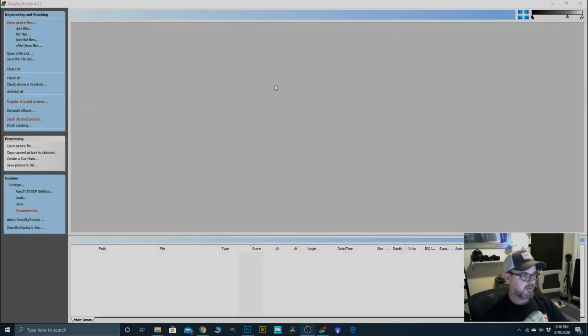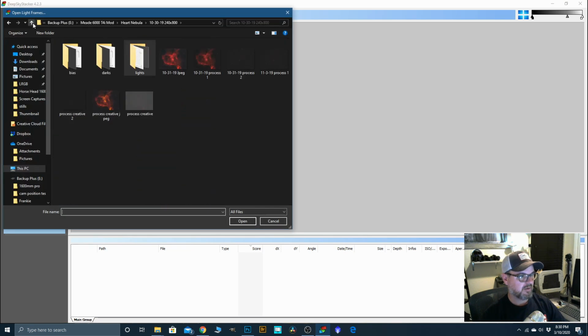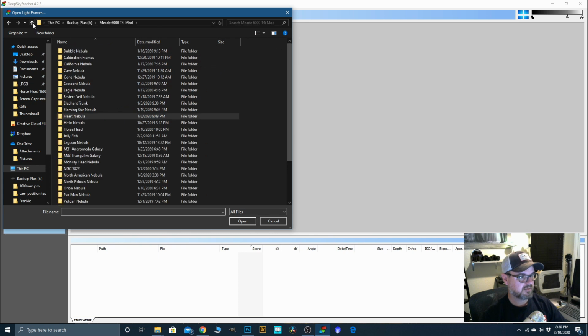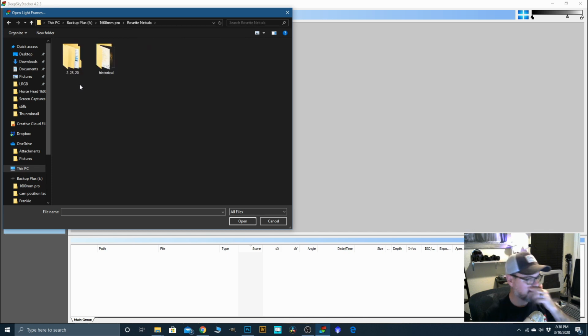Okay, we are here in Deep Sky Stacker, and we're going to load our three data sets. I always say data sets all the time, but it kind of aggravates me when I say that. Anyway, we're going to load our oxygen, hydrogen, and sulfur data into these groups down here. So we want to go in here to open picture files, go to our folder. Rosette Nebula is the image we're going to be doing.